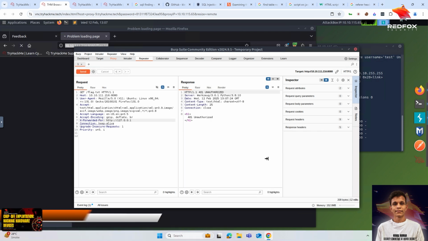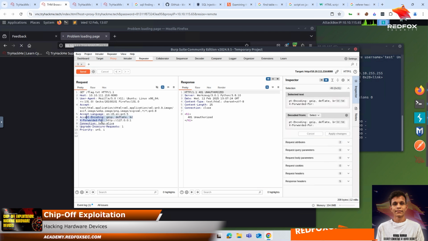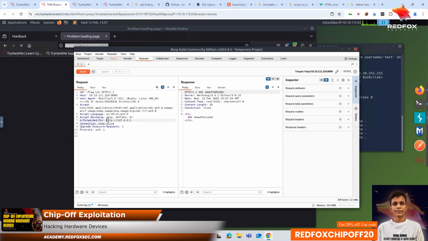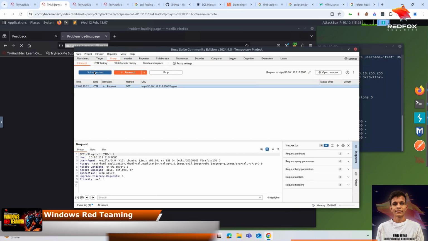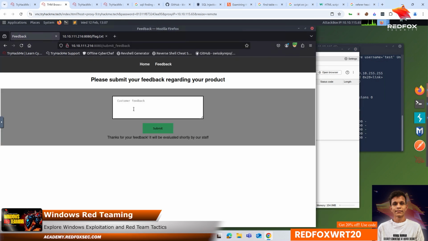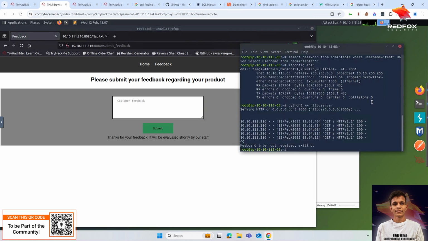X-Forwarded-For. So this header is also not working. Basically, X-Forwarded-For pretends that the request is forwarded from the localhost. What we can do is move to the previous method: inject the JavaScript and fetch the following URL, this one, locally, and then send the fetched content to our server.